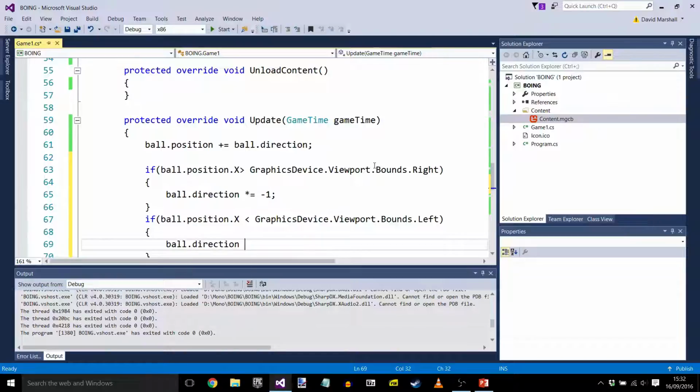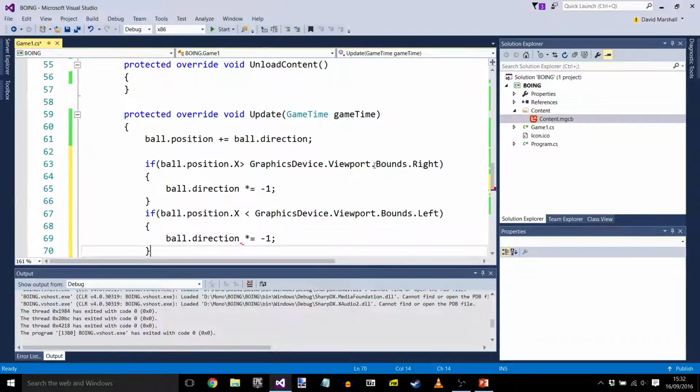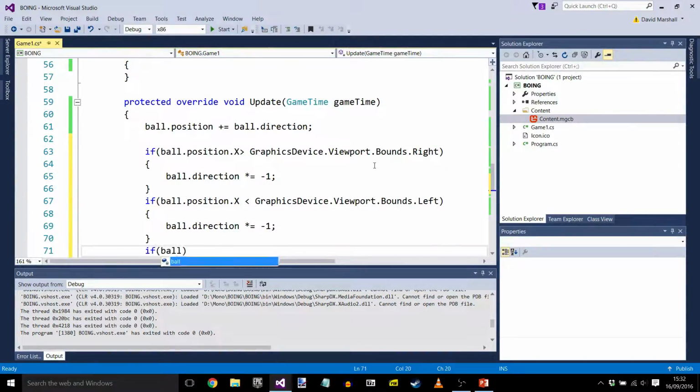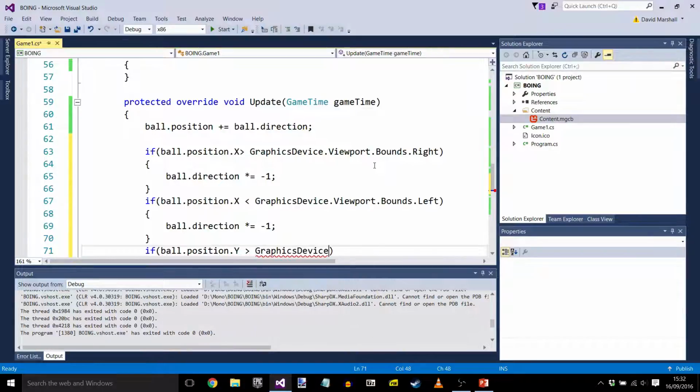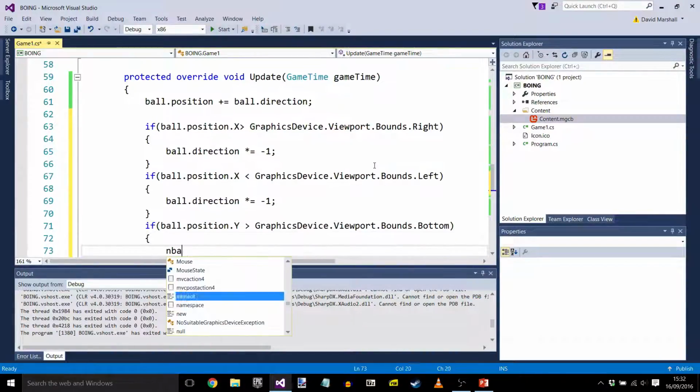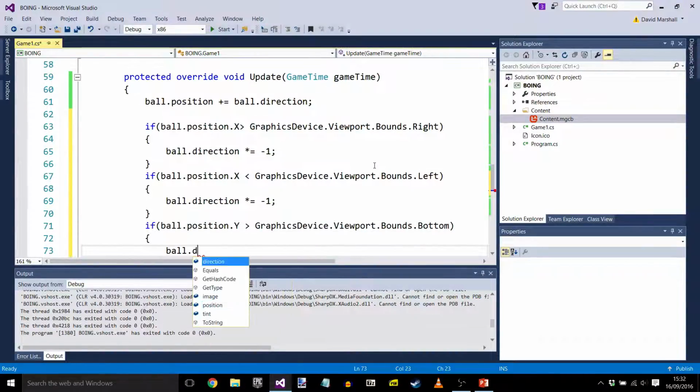Ball direction times equals -1. And then top and bottom, ball position.y this time. If it goes past the graphics device viewport bounds bottom. And then ball direction, oh sorry, I forgot.